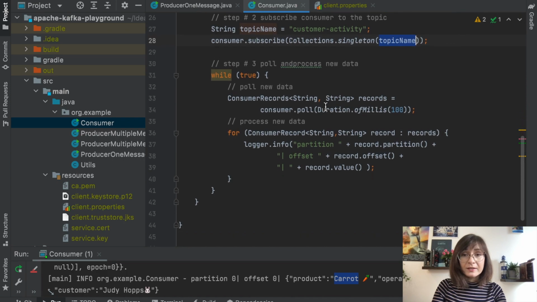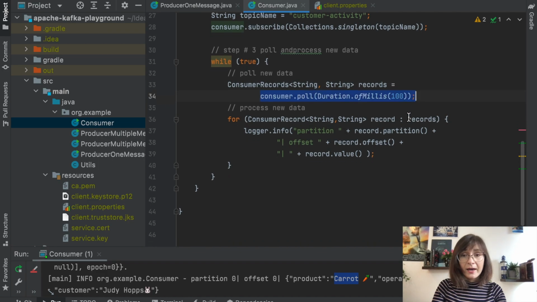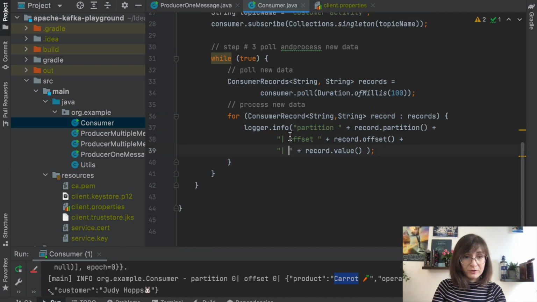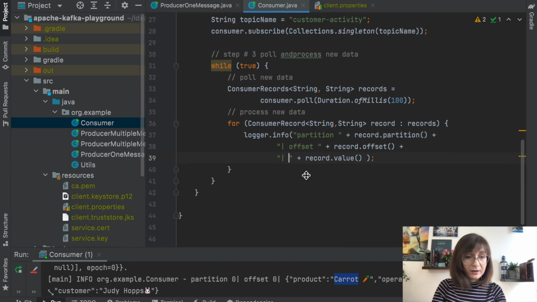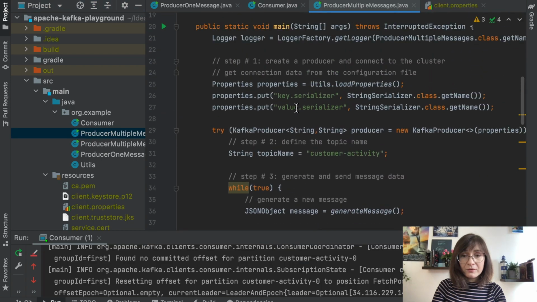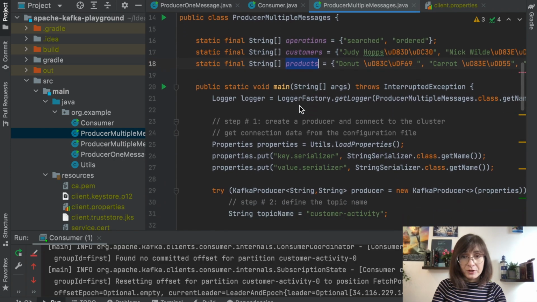And then we start polling the records on some interval. And when we get the data, we output the information about the records we received. And that worked for a single item with Judy Hobbs. However, let's run another producer I have over here, which instead of sending a single item, will generate records every second. So here I specify a list of operations which are possible to do, a list of customers which we have, and a list of products that we have.